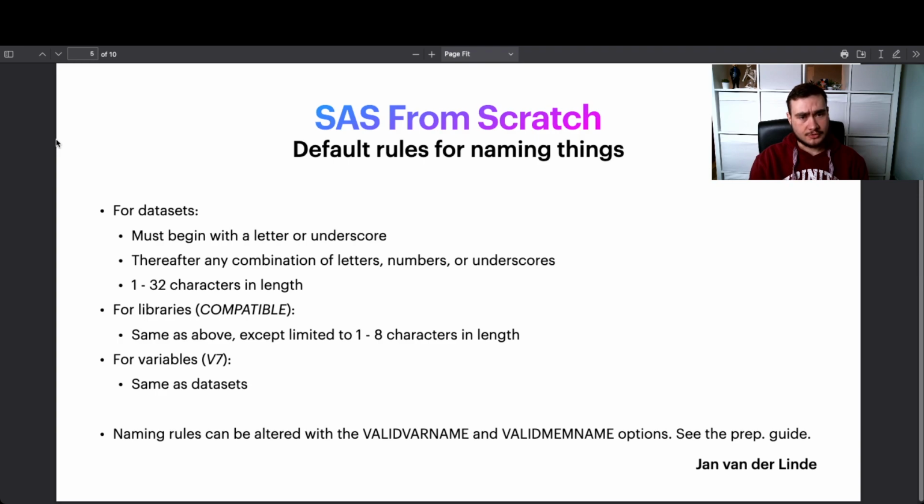I do not recommend using these options. They will give you a lot of headaches down the line. They will give your fellow programmers, if you're working in a team, headaches down the line. But if you absolutely have to use them, changing valid var name to any will allow you to have spaces in there, will allow you to have blanks in there, etc. But it's not recommended.